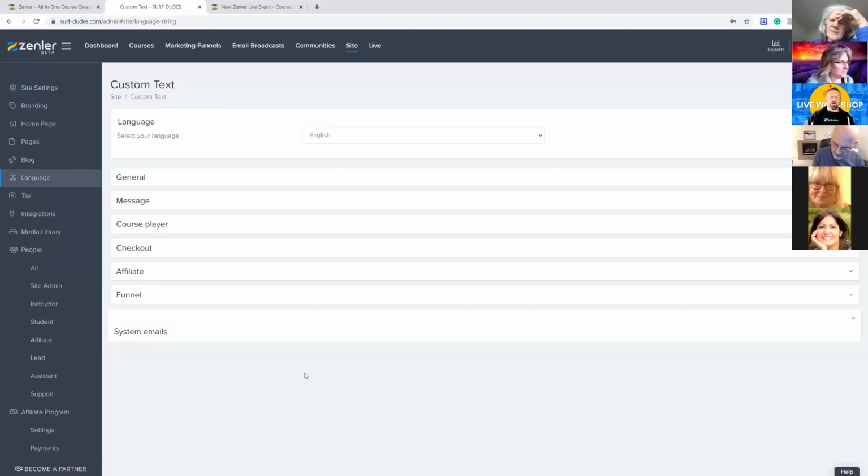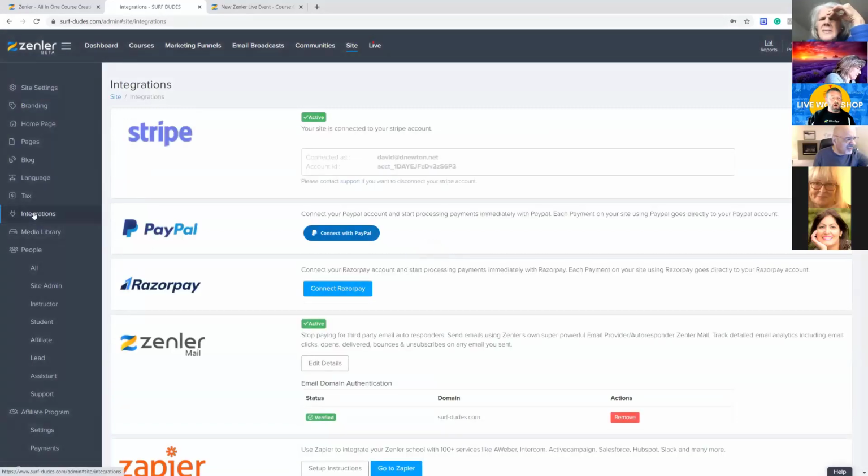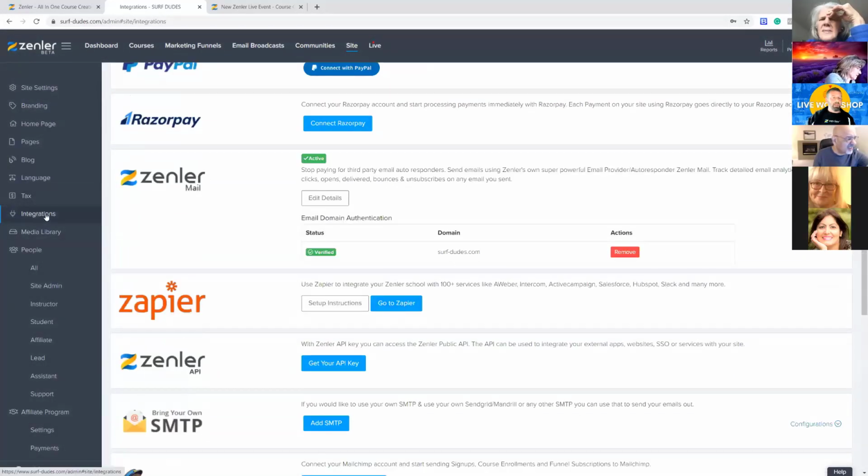Now, what we're going to do now is we're going to take over from the system emails that go out with course enrollments, and we're going to basically turn it off, and we're going to turn full automations on for our courses. And that's what we're going to do next. But before we do that, you need to be aware that underneath integrations you have set up your Zenler mail, okay?